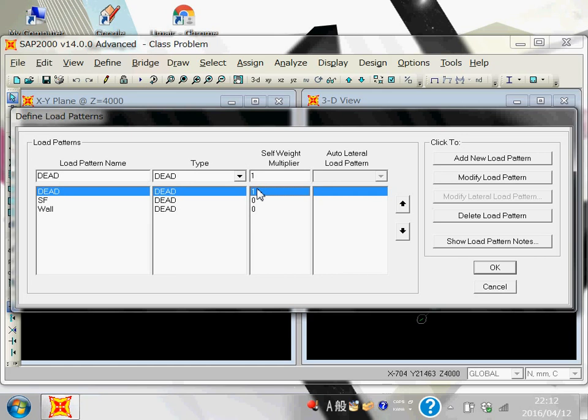For the time being, you can trust me, keep it 0. When we run the analysis, I will show you that this is your wall load. It is not 0. Okay, now live load. You can say LL and change the type to live, and again it will automatically become 0 here, because you have to add it externally.